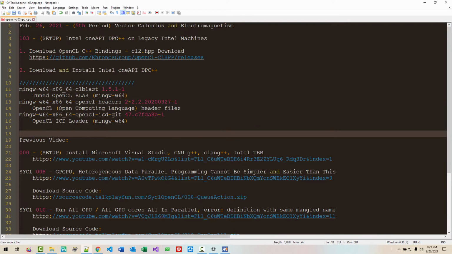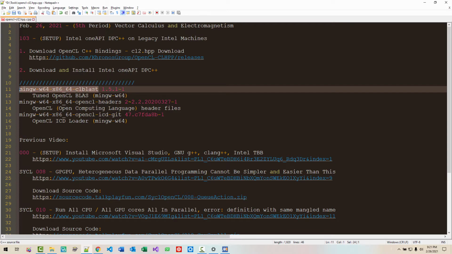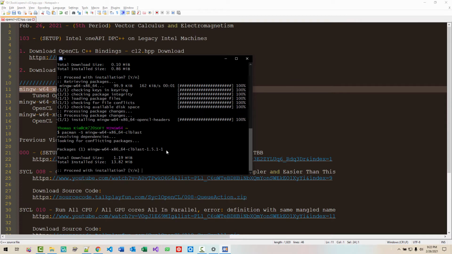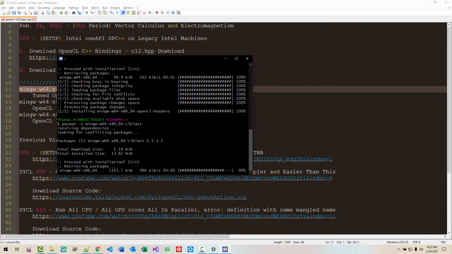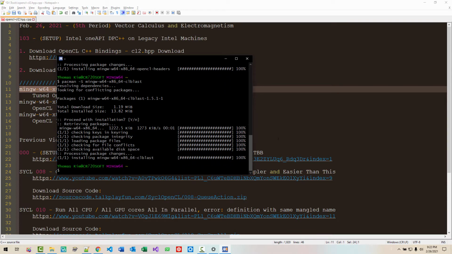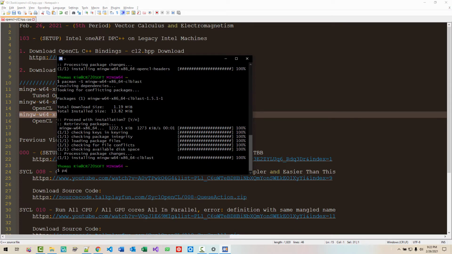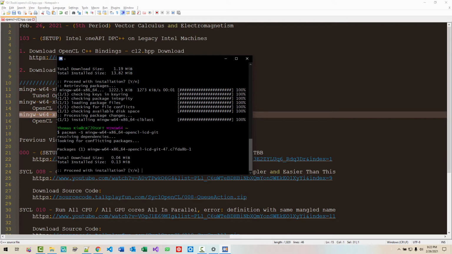Hit enter. Once again, copy this. Pacman -S, right click, paste, hit enter, hit enter. Now copy this, pacman, right click, paste, hit enter, hit enter.